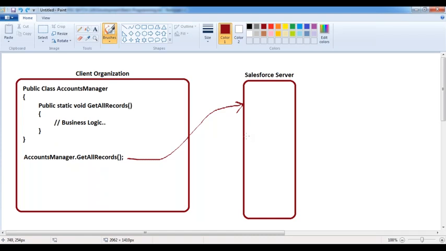Batch classes are executing in the Apex queue, not the normal classes. Whenever I'm making the request to that server, it is a normal class. It's not a batch class, so it can't be placed inside that queue.